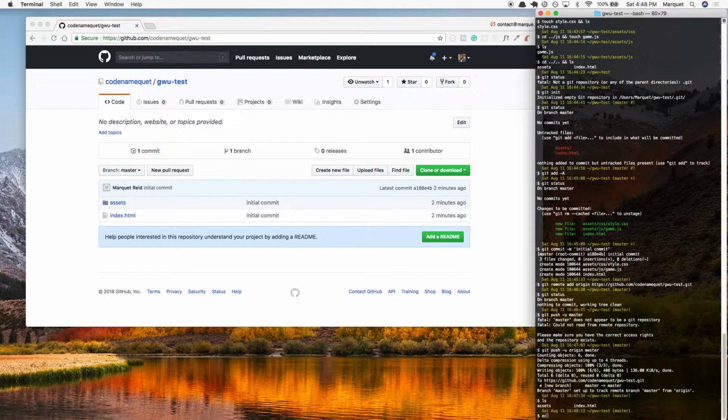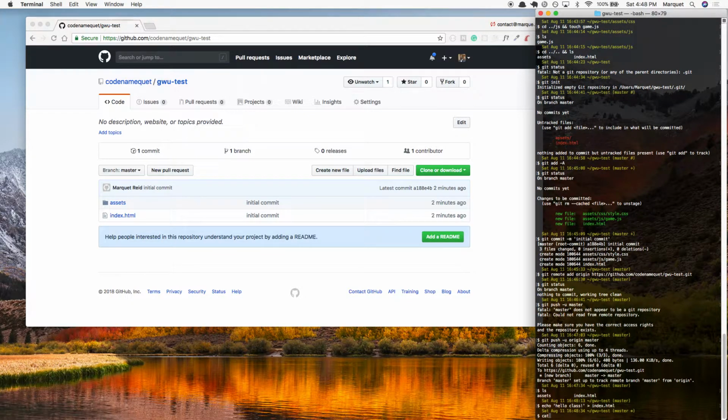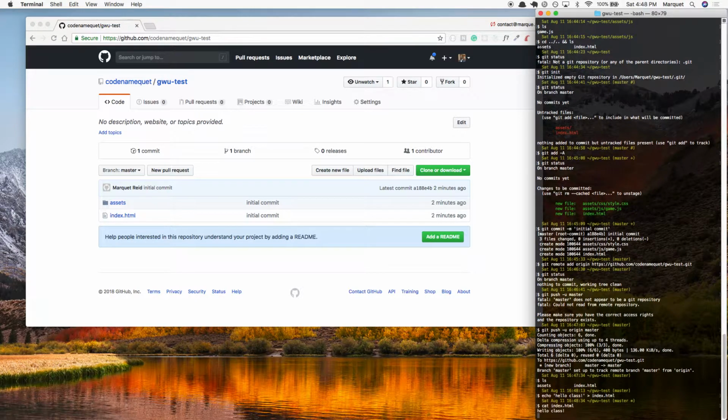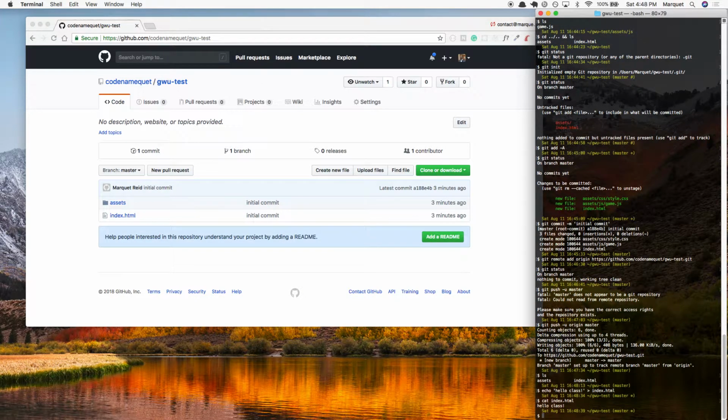So I'll just do a quick echo. Hello class here. We're going to echo into the index.html, and if we do a cat on that file, we'll see hello class there. So good, we're good to go. So we're going to do a git add. We're going to do our git commit, added text to index.html, and then we're going to do a git push.